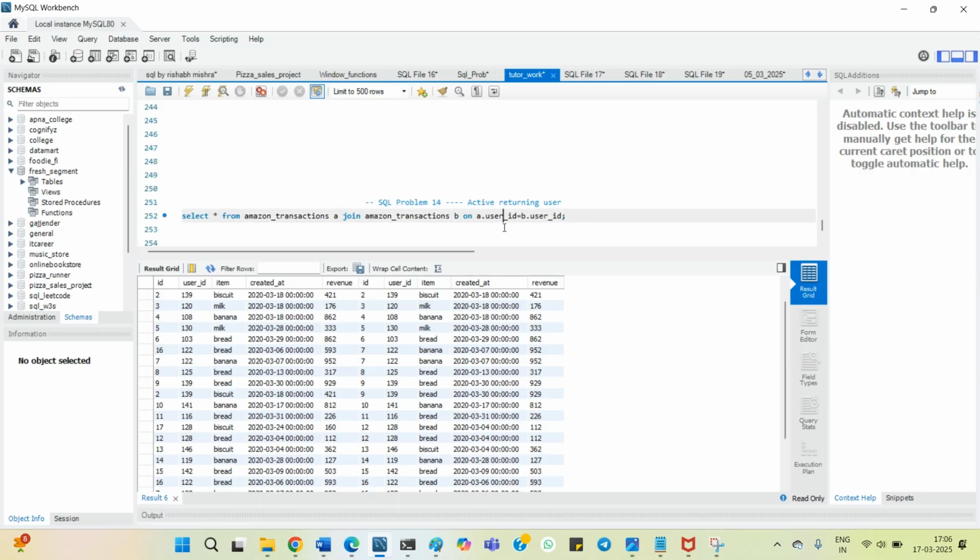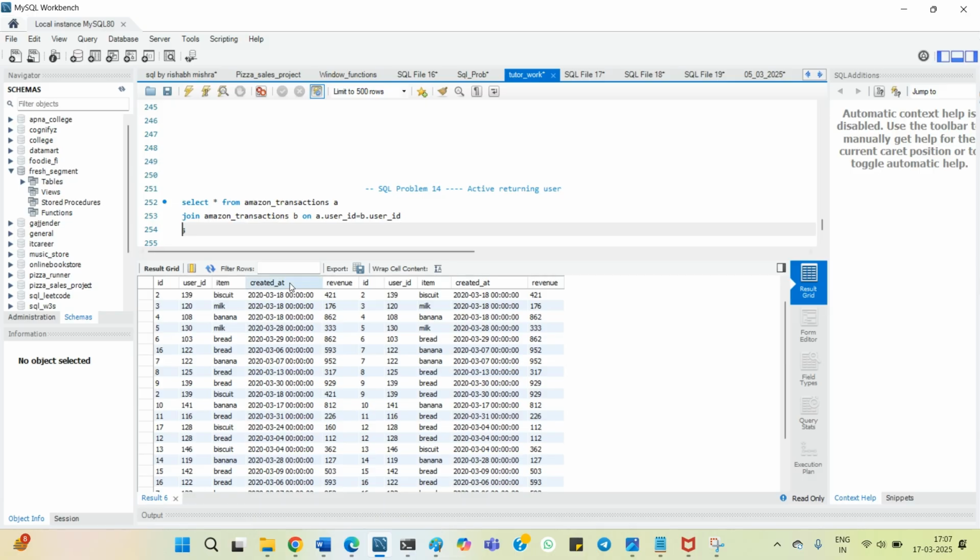So now we have the series, now we have the users in series, so we can check for the timestamp. Let me sort it this time. We have to check the first timestamp. The first table's timestamp should be less than the second table's timestamp. So we can just write a dot created at should be less than b dot created at.